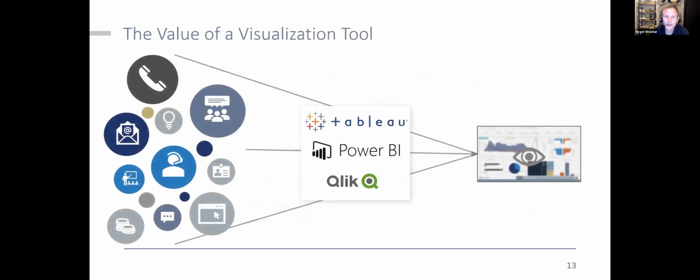Now, you've got the data in the lake, it's organized, but it's sitting there. So what do you do with it? That brings us to the visualization tool. The first thing I wanted to say is I want you to think of it like the face of your data strategy from a contact center perspective.